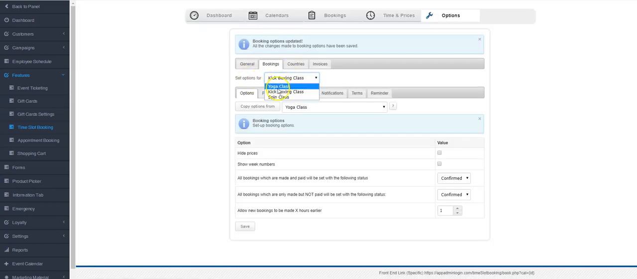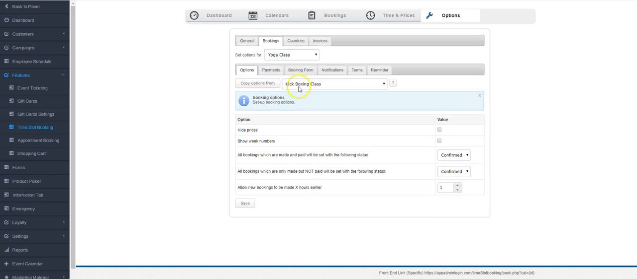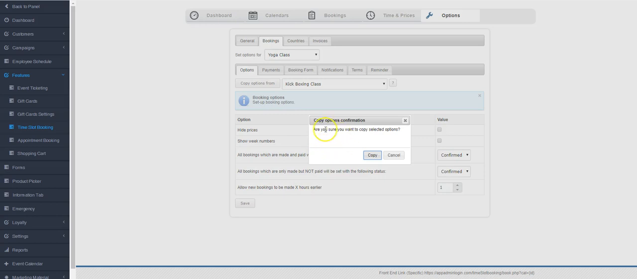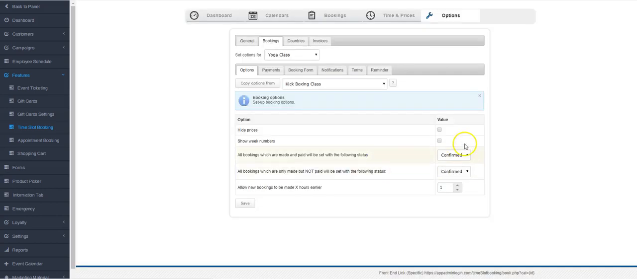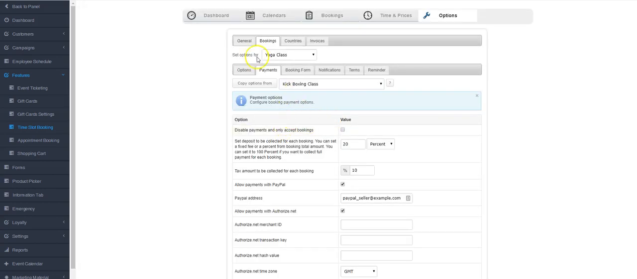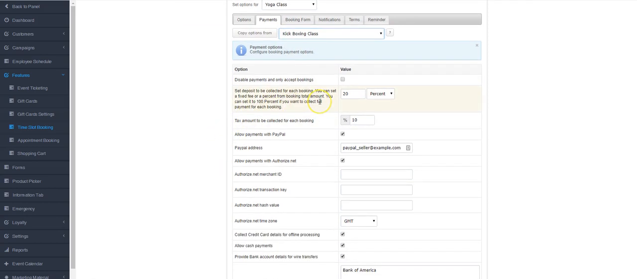But if I toggle over to the yoga class, I could just copy the options I just saved right from here. Saying copy options. Are you sure? Hit copy and it will automatically save everything I've just done, so rather than having to redo it all the time. This little feature is available on all of these tabs as well. So if we go to the payment field, again, you can see the options for the yoga class, and I can copy from whatever calendar I want. Okay. Again, all of this stuff is pretty simple to understand.